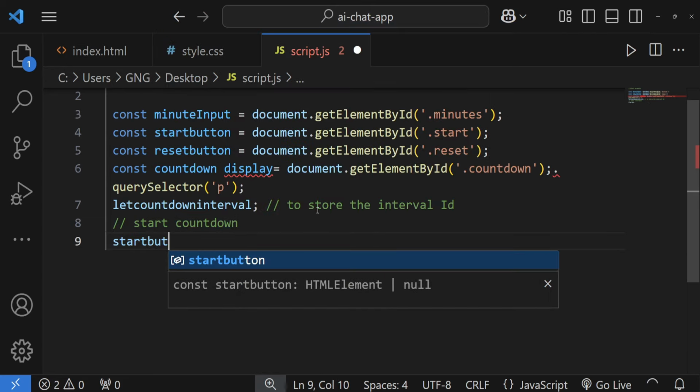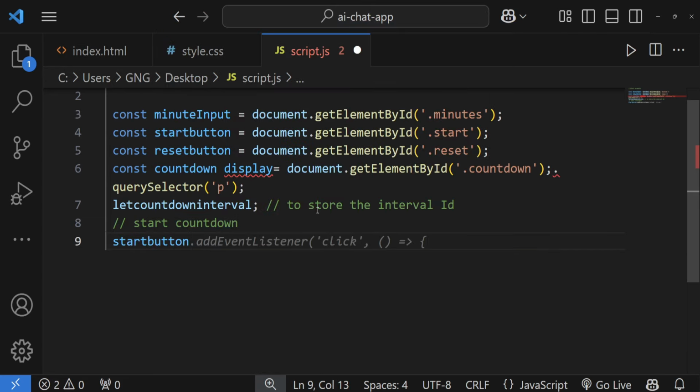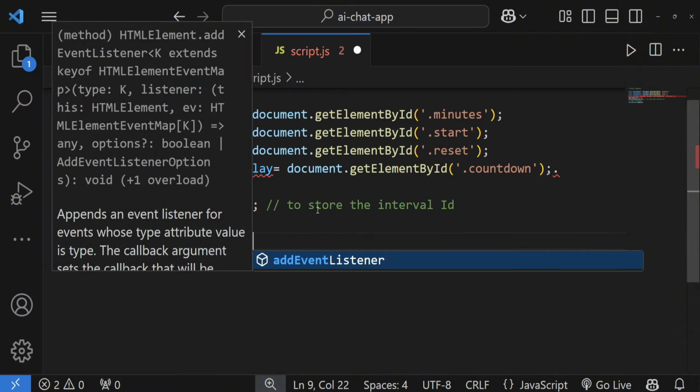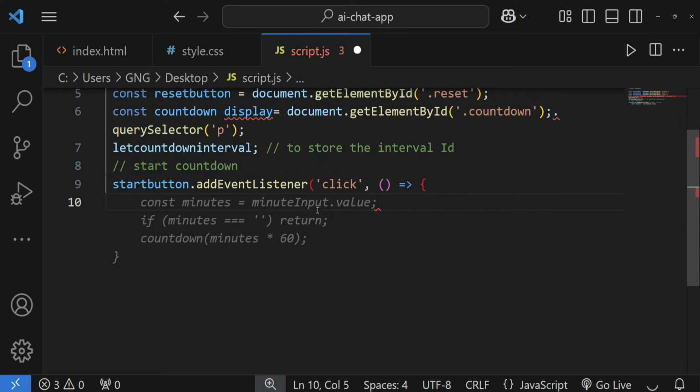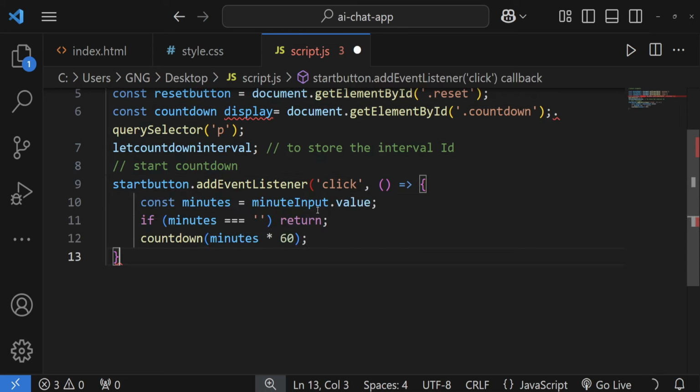Start, right, start button together. Then we could add an event listener over here. And then whenever we click these buttons, it's gonna be working. Now we could add constant minutes, and we could input the numbers accordingly, and it's not that long.